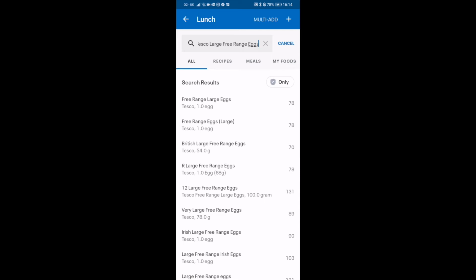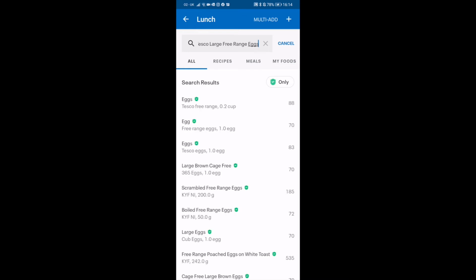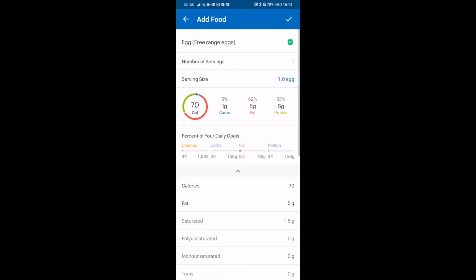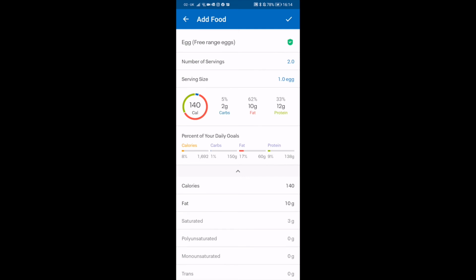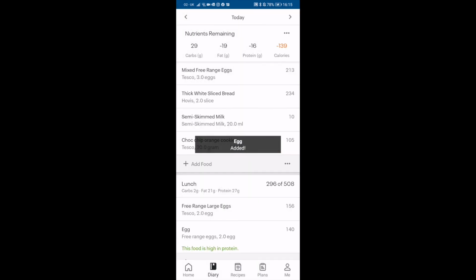The other ideal thing is to only input verified foods. Now, food is verified if it has a green badge next to it, and the button next to search results which says the badge can be used to filter it. However, sometimes it's not possible to find the verified version and we have to go with the best match. So you'd click the best version, add your serving size, so in this case it's 2 eggs, and then you click tick and it would add this to your meal.